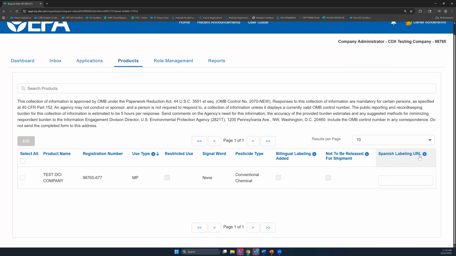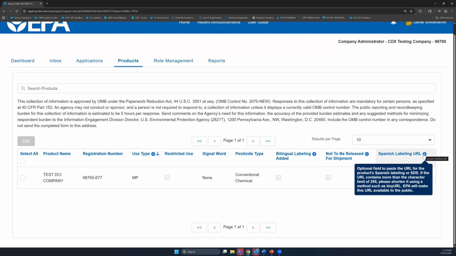And then finally, we have a Spanish labeling URL box. This is an entirely optional field to paste a URL for a product's Spanish labeling or STS if you have it and if you'd like to add it here for your product. Just a note that if the URL is very long and has more than 255 characters, you can use any of the available URL shortening methods and post that instead.